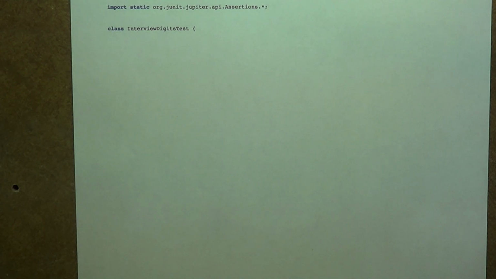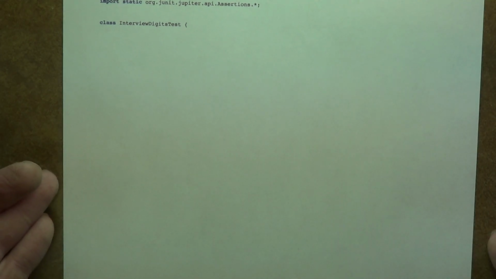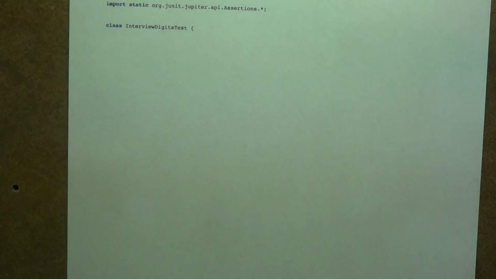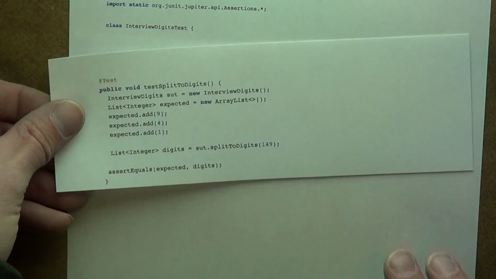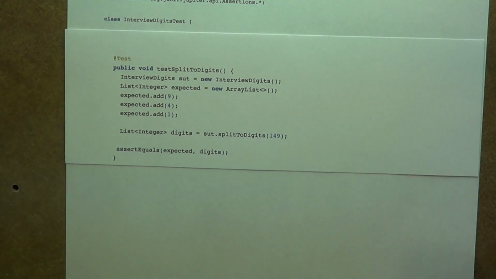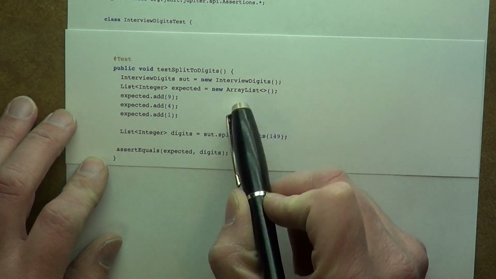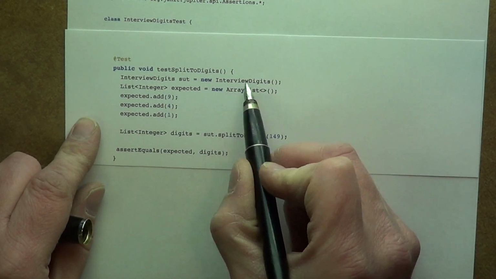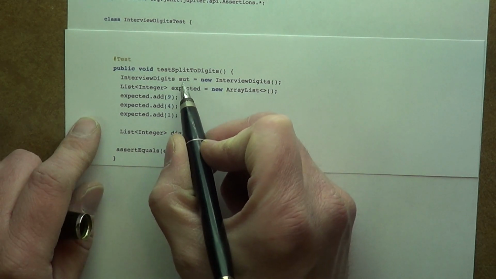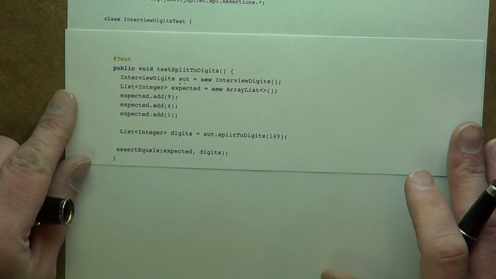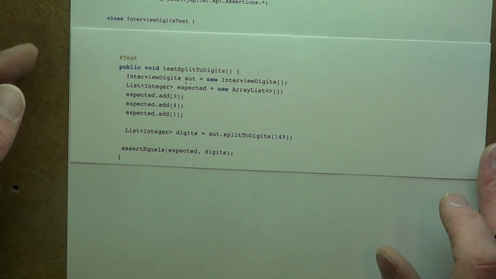Where's a good place to start? How about splitting the number that we get into digits. And so we can start with a test like this. Just write it out. We're going to instantiate a new InterviewDigits. We're going to call it system under test, or SUT here, just for ease of usage.